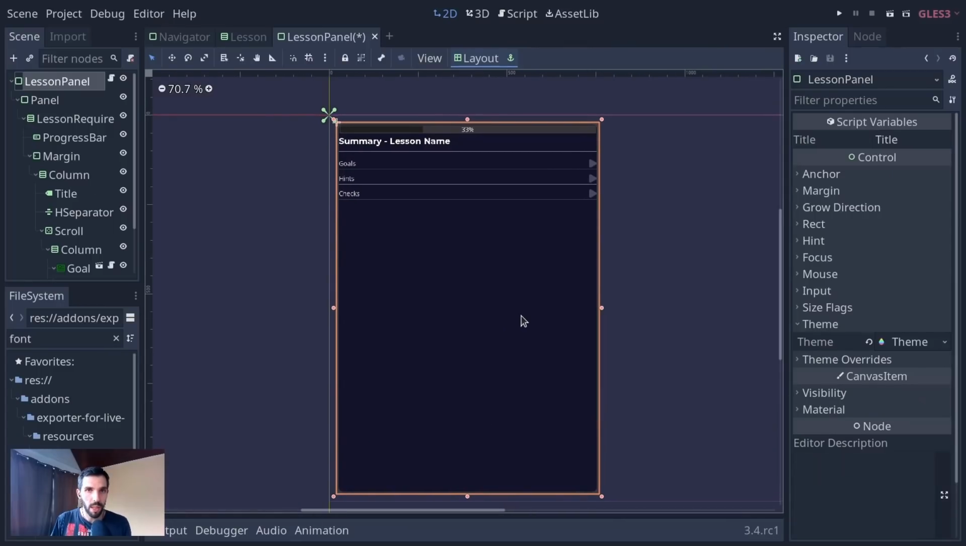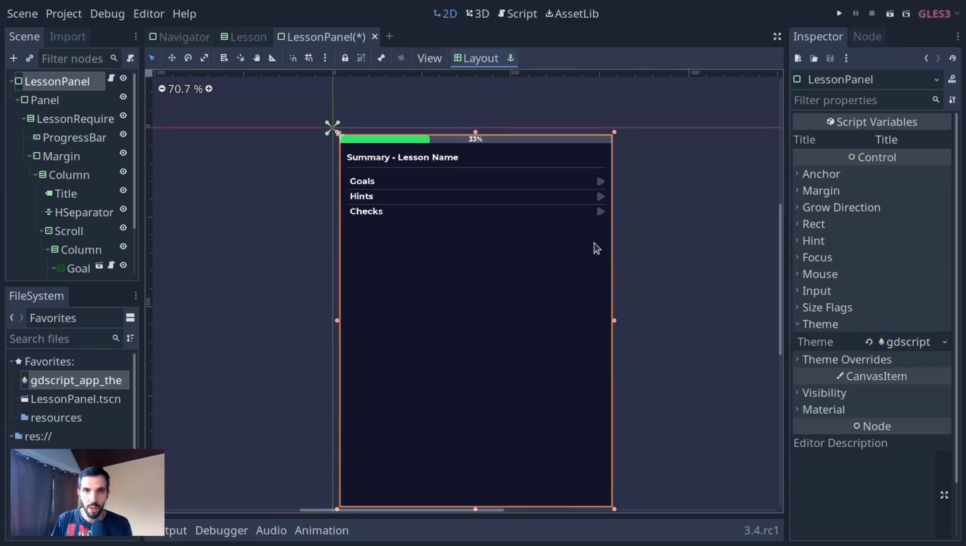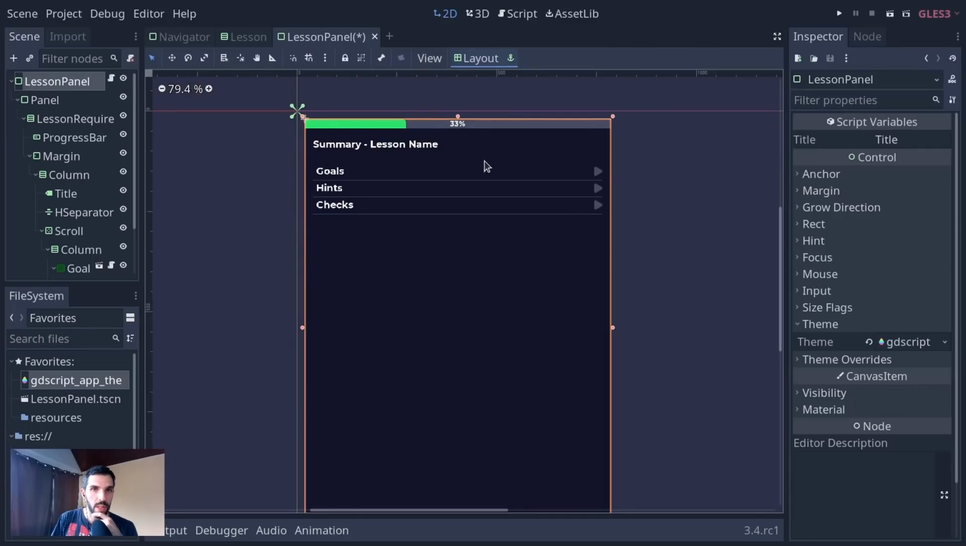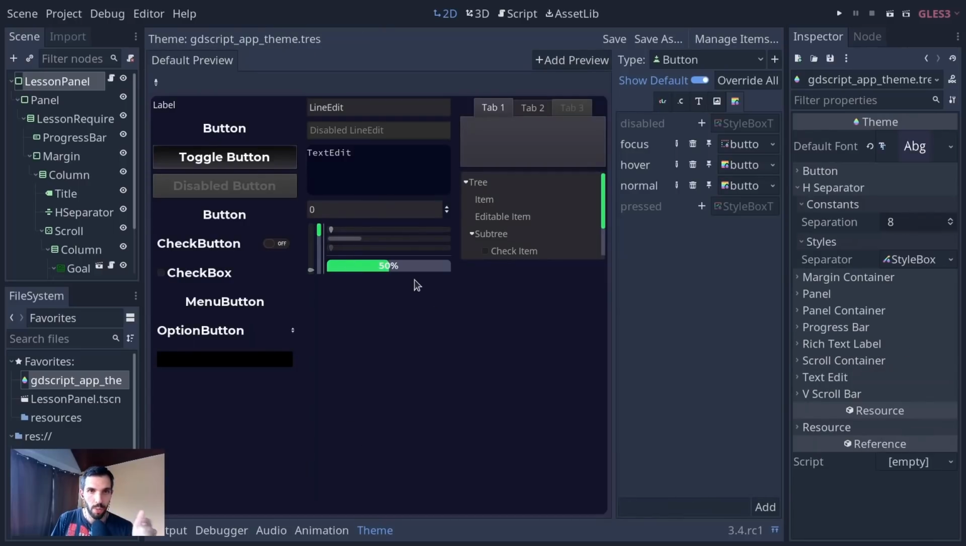Now I'm going to go back to my lesson panel and use the theme I prepared. So I'm going to clear the selection and click and drag the GDScript app theme here. So now you can see the styles change instantly, and this is done through overriding some of the parts like the progress bar, the V-scroll bar and those kinds of things. And you can see that others are not, like the toggle buttons, which we don't use yet, the line edit and those kinds of things. So you can really build things little by little.